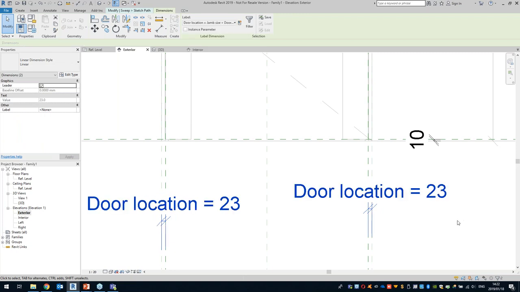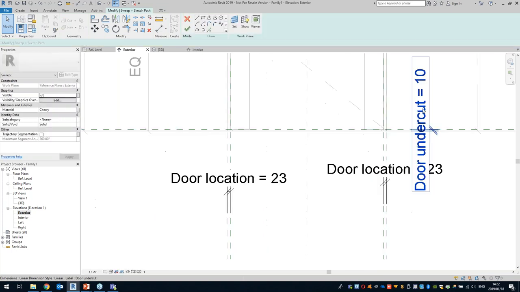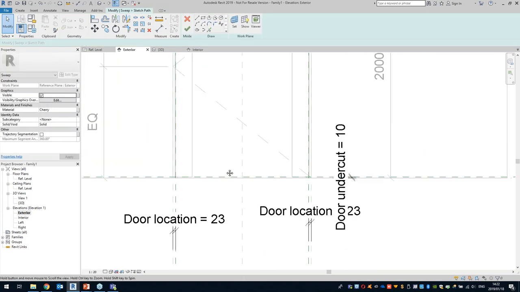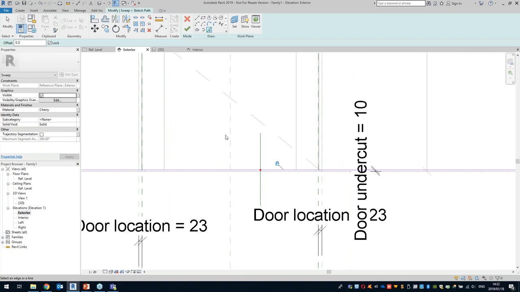Okay. Let's label our parameters, our dimensions. This will be the door again. Okay. And I'm going to label this to our door undercut here. All right, great. So now we can add our path. I'm just going to click on pick lines and draw this. Make sure, again, it's locked. So we have to pick the lines, we have to pick these reference lengths so that it moves if we want to change our parameters, for example.